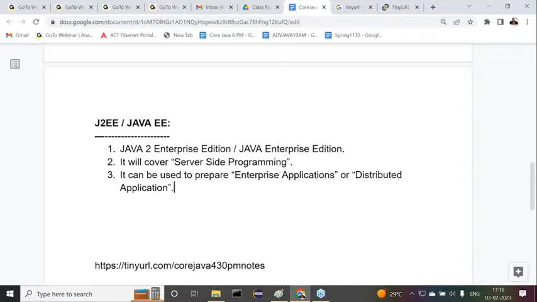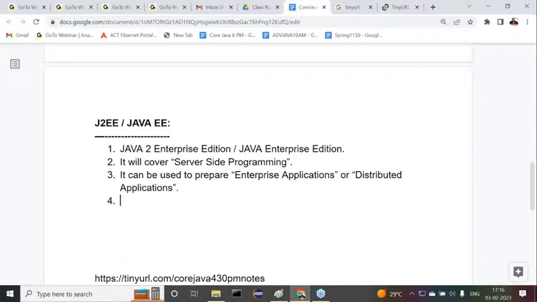What is the other name? Distributed applications. Come on, guys, all of you tell me now. It can be used to prepare enterprise applications or distributed applications. Are you getting clarity or not? It can be used to prepare enterprise applications or what next one? Distributed applications. Then what is an enterprise application and what is a distributed application?